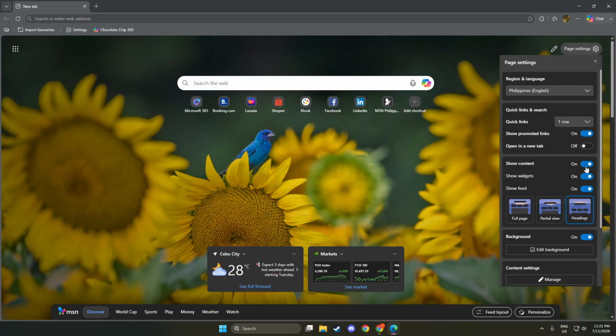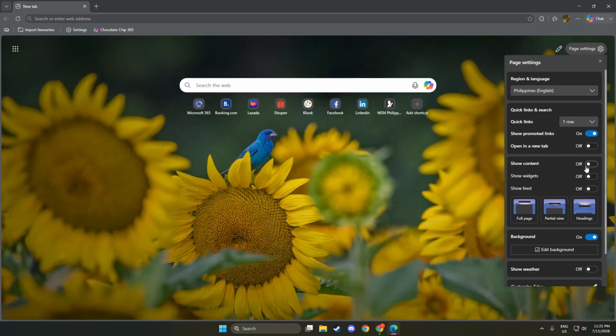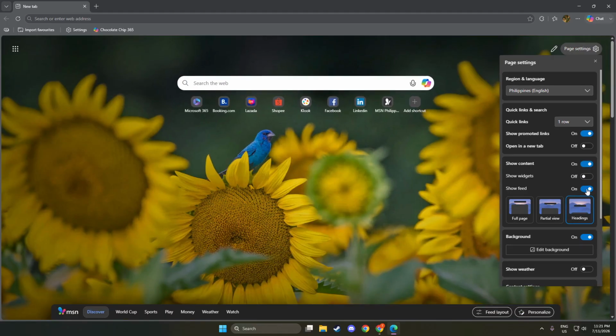After selecting Custom, look for the Content drop-down or toggle within the settings that appear. Click on this drop-down or toggle to view additional content settings. You will see various options that dictate what appears on your new tab page. This action is significant because it gives you control over the type of content displayed, allowing you to eliminate anything that you do not wish to see.